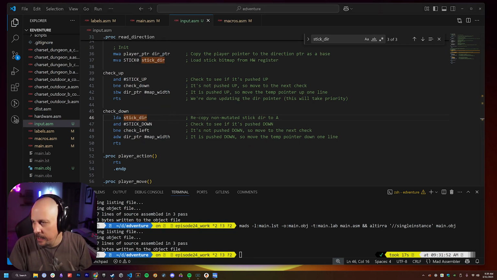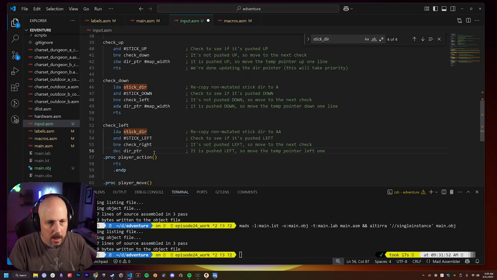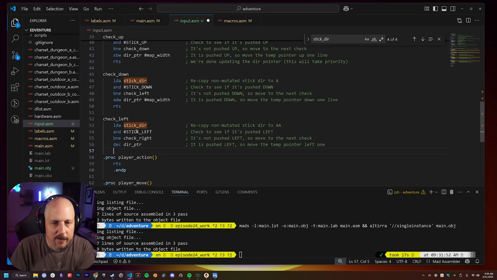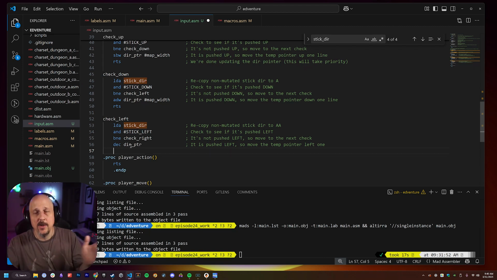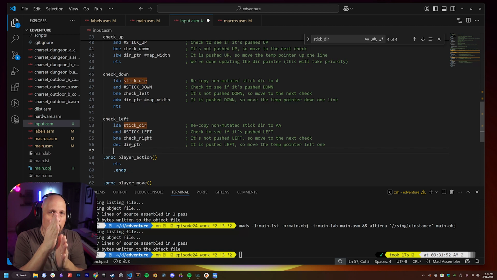So next check is this one here. We're going to say check left, same exact thing here, and stick left, see if it's pushed left. And if not, we go to the check right, which is the next check. In this case, instead of subtracting the map width, we're actually subtracting just 1 byte from this. That's why we have the decrement here.